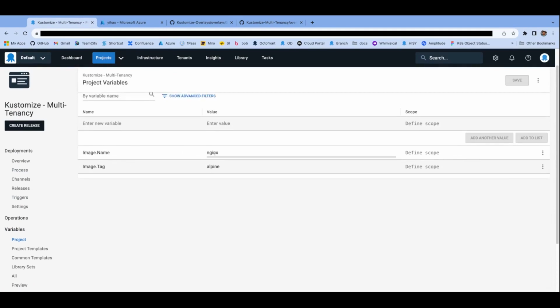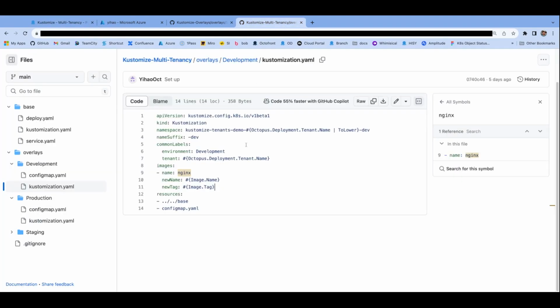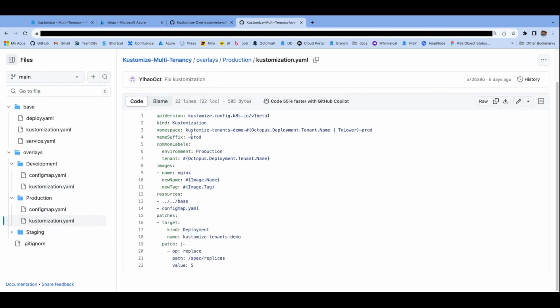The image name here I configured Nginx, and the image tag I put as Alpine, so that we can tell that this variable is really substituted. So here, after the variable substitution, this is going to be Nginx still, but this tag is going to be Alpine. And the other stuff are very similar to what we have configured in the previous project. For production, it is the same, except for the name has been different and the replicas.